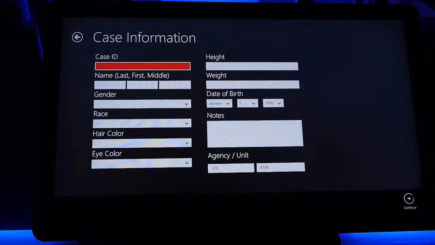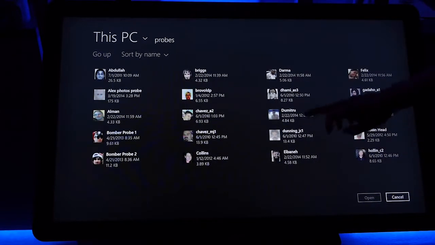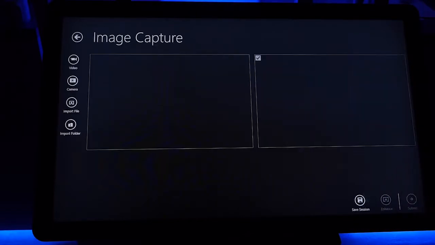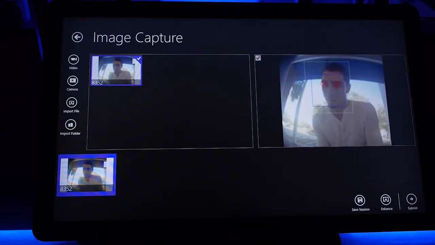We'll do a new case. On this particular case, we'll import another file. In this case, this is an ATM photo, low resolution. You can tell it's low resolution because of the very large red eye marker dots.